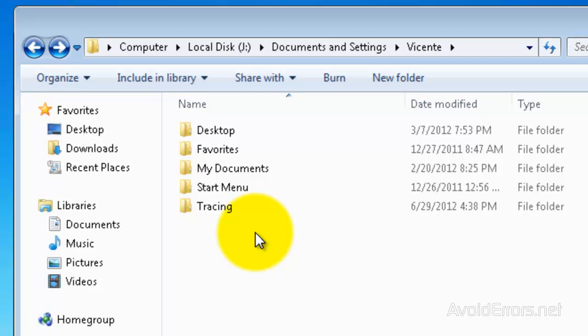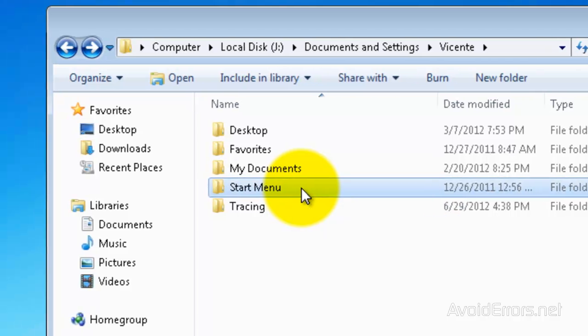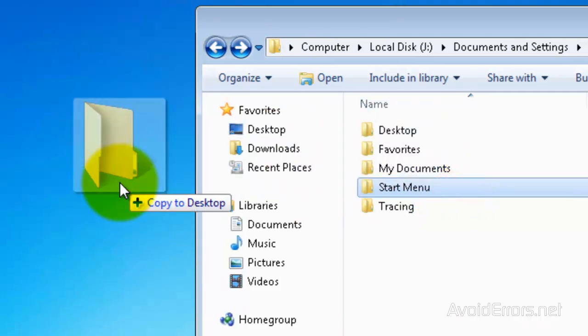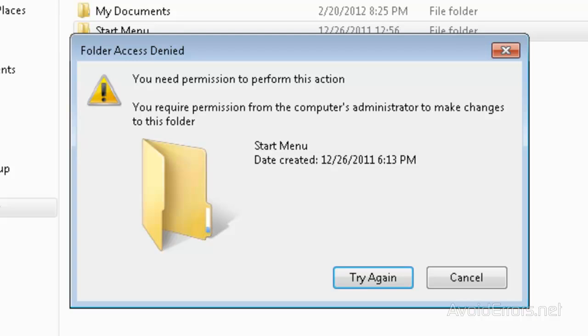In this tutorial, I'm going to be showing you how to remove the "Access denied, you need permission to perform this action" message. I'm going to show you what I mean. If I try to copy this folder to my desktop, it gives me this message, you need permissions to perform this action. All it means is that you need to take ownership of this file, and I'm going to show you two ways on how to do that.